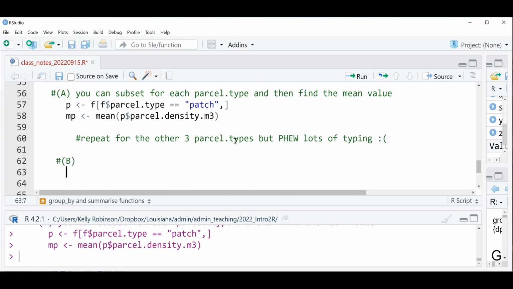Okay, so let's use our group by and summarize functions to make this task a little easier. What's the setup for this? All right, let's just focus on group by for a second here.